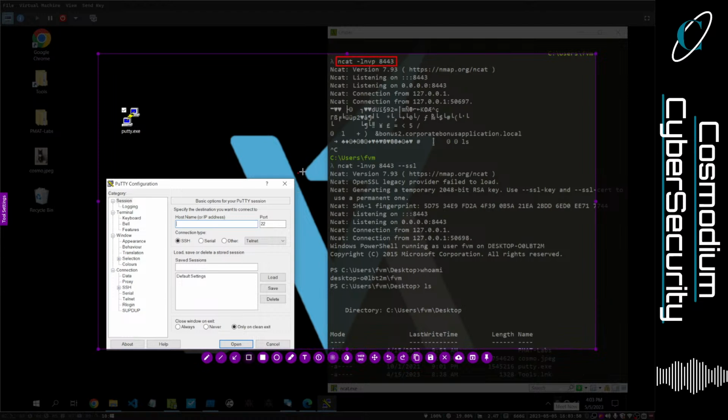So we ran this. We saw that it was encoded. When I tried to run ls, we had to add that SSL argument. And now we can run whoami and get the output. There you go.